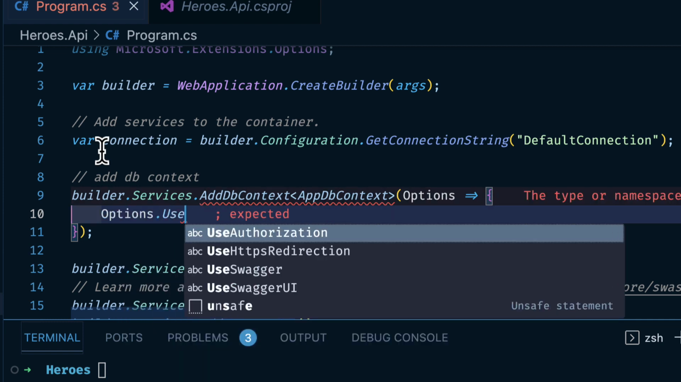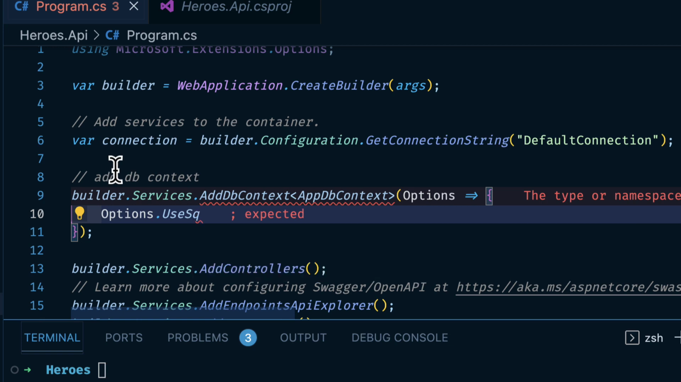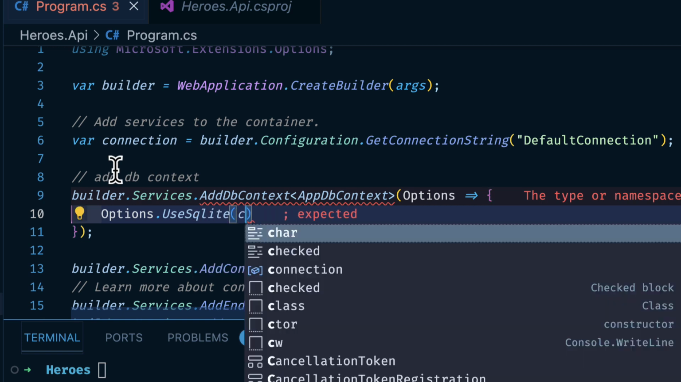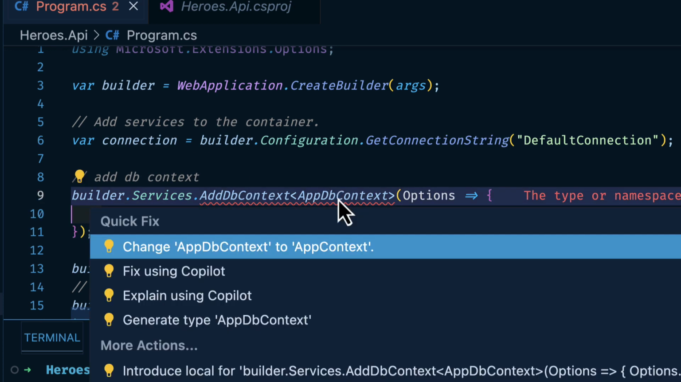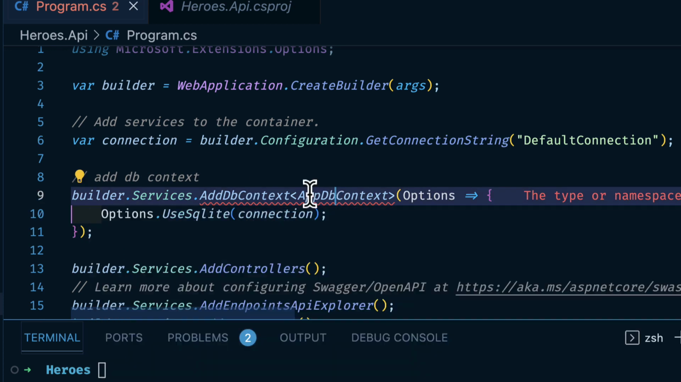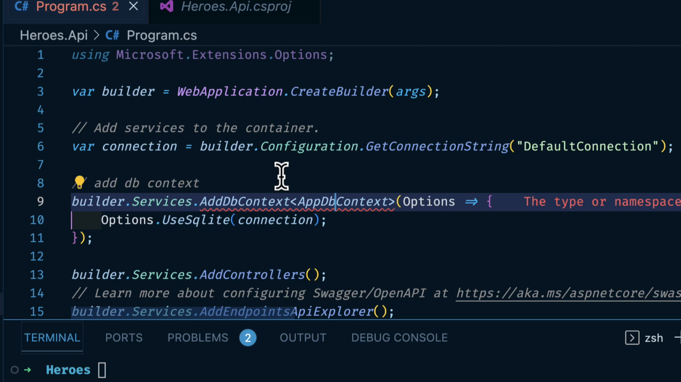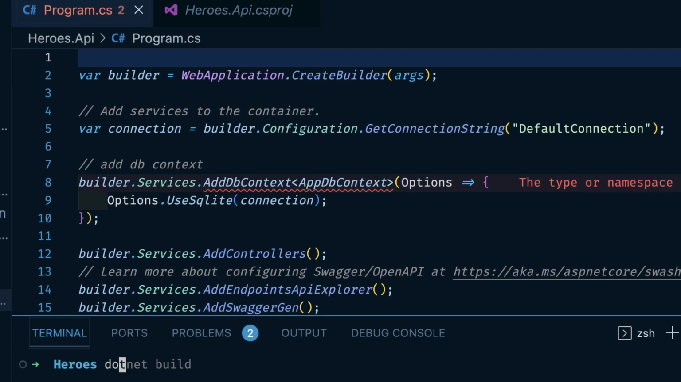Then we drop down, we do options.UseSqlite, then passing the connection string. If you try to import the AppDbContext, it's saying change AppDb to context. It means it's not inside here. Then let's reference it in our project.